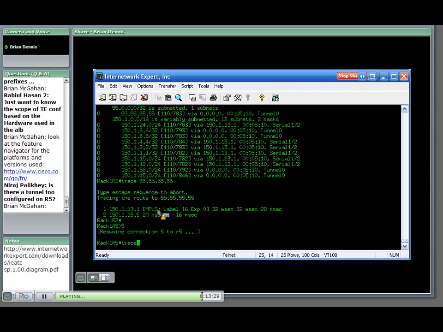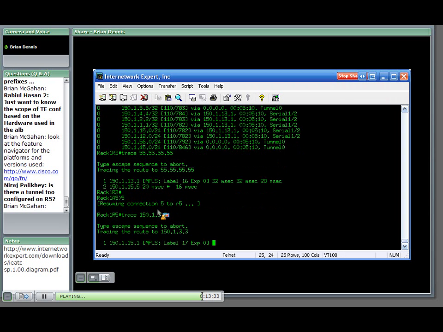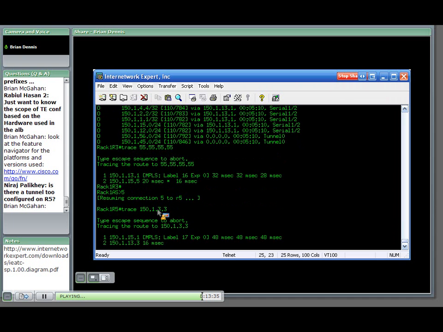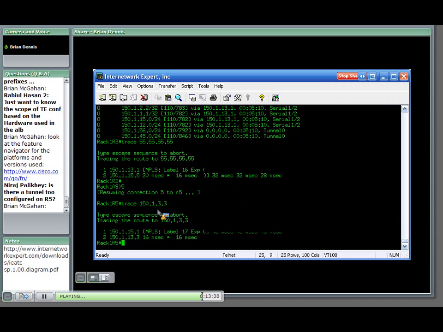Here's the 55 network. Make sure the 55 network was in there, and it is. So we'll do a trace, 55, 55, 55, 55, and we see we went across the traffic engineering tunnel. And let's go back to R5 here, and we'll do a trace.